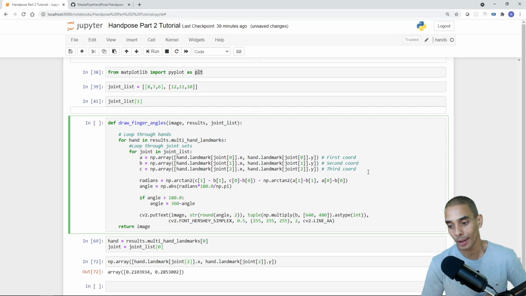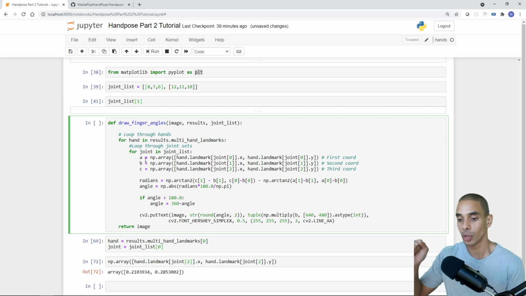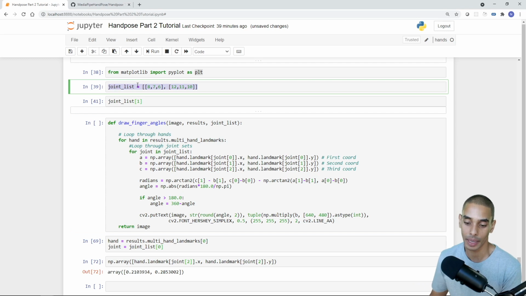Okay, that is our code done. So let's take a look at what we've written here. We've written six lines of code. Again, what this code is doing is drawing our finger angles using our image plus our hand results from this particular joint list up here.